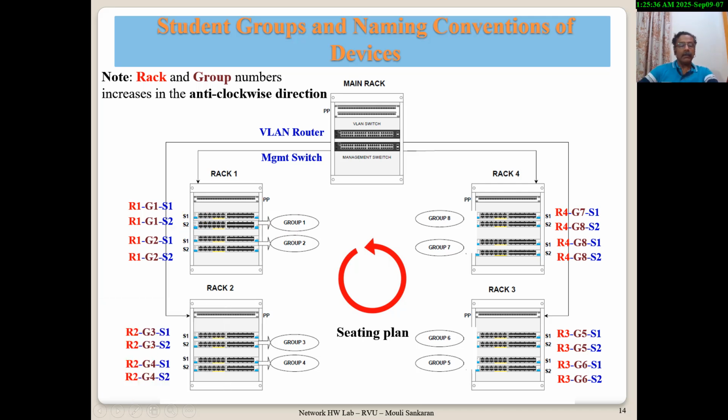They will be sitting on both sides of the rack. Group 1 will be on the rack's left side, and on the right side is group 2. Similarly, for rack 2, group 3 and group 4 will be using it. Here you see that group 5 will be using the top two devices and group 6 will be using the bottom two devices.